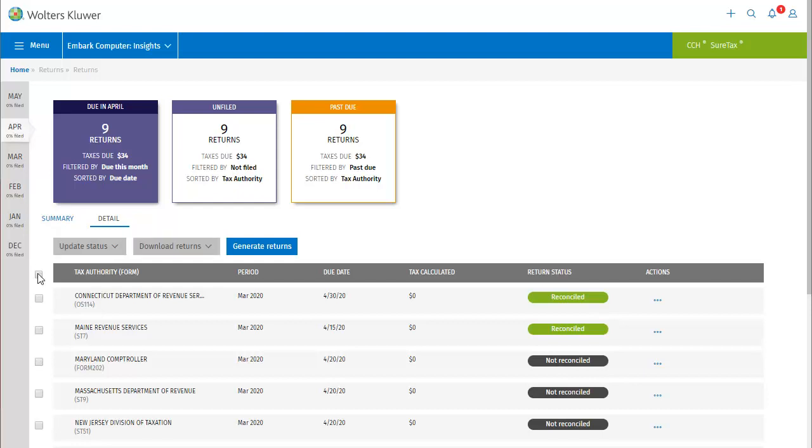Now let's say you have all of your returns available, but you have recently added a new transaction in SureTax that needs to be considered for a specific return, so you want to regenerate that one return. Let's have a look at how that works. I'll select the Maryland return to regenerate. This checks the box for that return. Then I'll click Generate Returns.